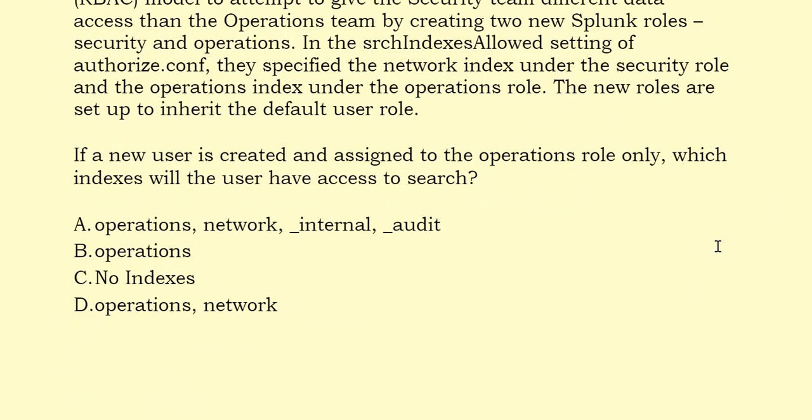Option A, operations, network, _internal, _audit. Option B, operations. Option C, no indexes. Option D, operations, network.